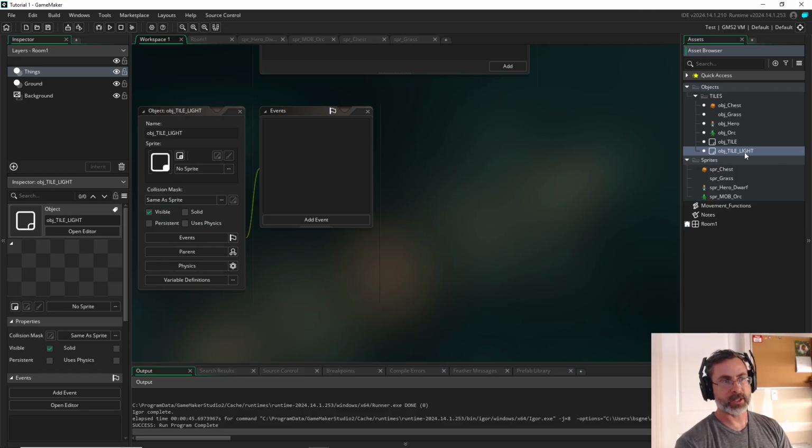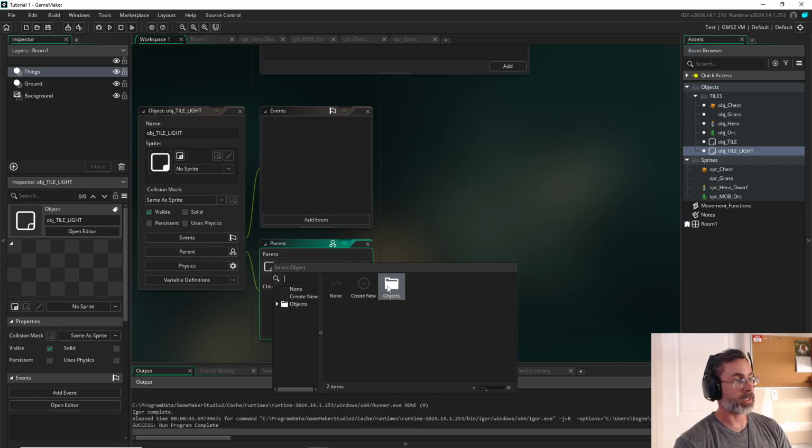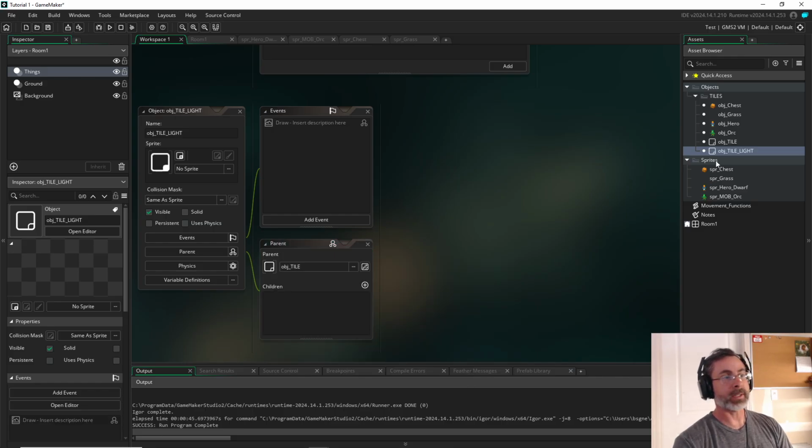Now every object tile light is going to inherit, its parent will be object tile. So I'm going to come in here to objects, tiles, tile. So even an object tile light inherits from object tile. So every tile is a tile, but not every tile is an object tile light source. That's the subtle difference. So check this out.